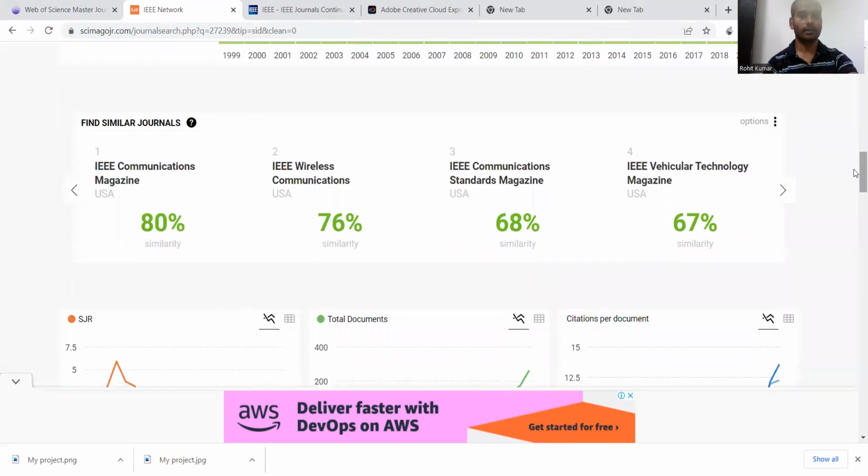Now, as I told you, it's an elite class journal, so obviously it is going to be tougher to publish in this particular journal. That's why you should always keep in mind what the alternatives are. Here you can see similar journals: IEEE Communications Magazine, IEEE Wireless Communications, IEEE Communications Standards Magazine, IEEE Vehicular Technology Magazine. The focus of these will be slightly different: here vehicular technology is in focus, here communication standards, and here wireless communication.